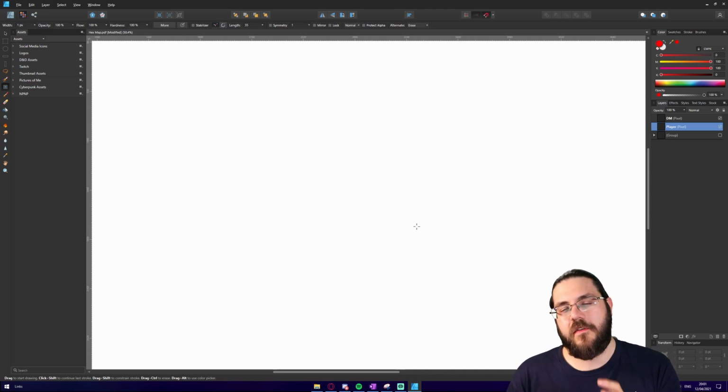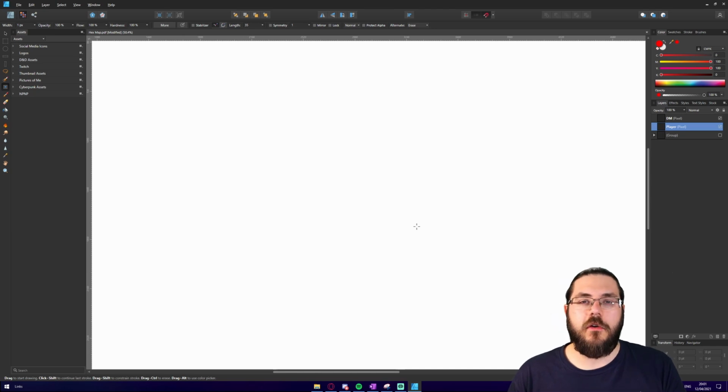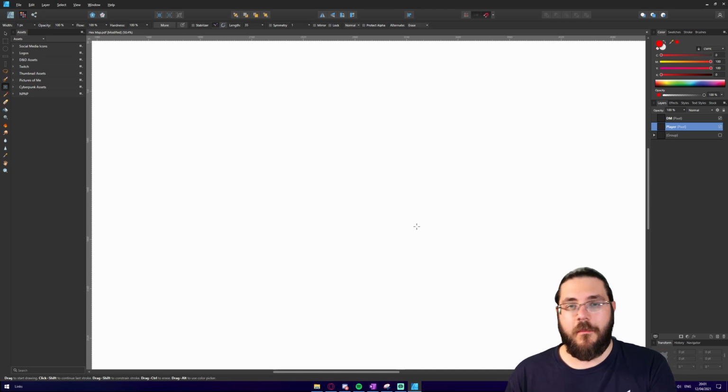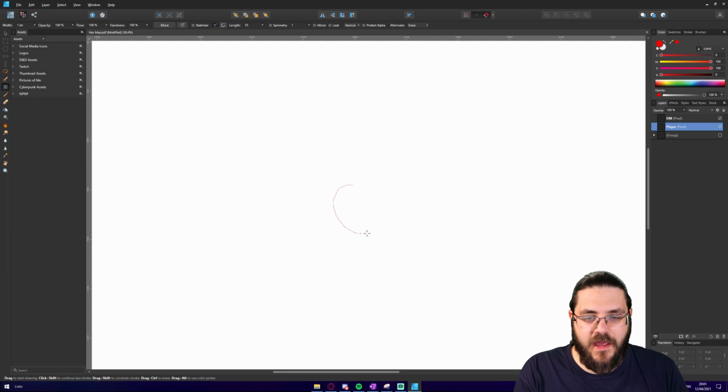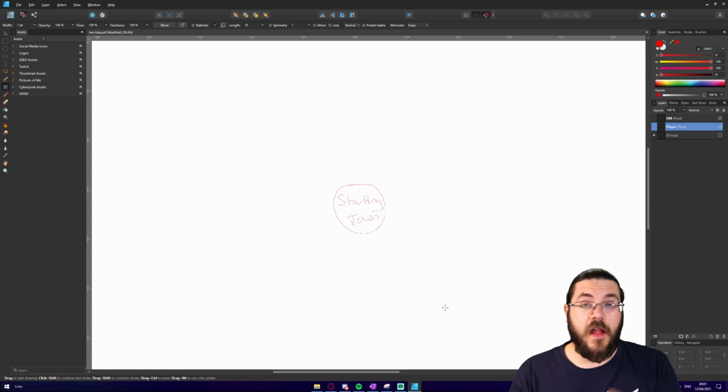So the way this method works is that all you're doing is you're showing points on a map and the distance between them. So to start off, we just need to draw some kind of shape. So we're going to go ahead here and make a circle, and we're just going to call this circle the starting town. And this is the starting point for our map. From here, we're going to go and we're going to add lots of different details.